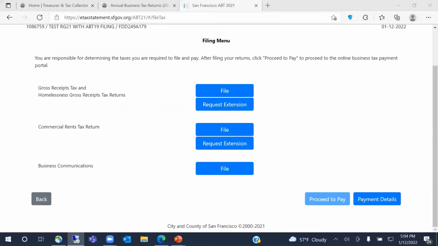If you have not yet filed a tax, you will see a File button. If you have started but not submitted a return for a tax, you will see a Continue Filing button. Click this button to continue your return. If you have already submitted a return, you will see an Amend button. Click this button to amend a previously filed return. You will also see a View Prior Submission link. Clicking this link will open an HTML of your most recently filed return. For purposes of this video, I will select to file the commercial rents tax return.